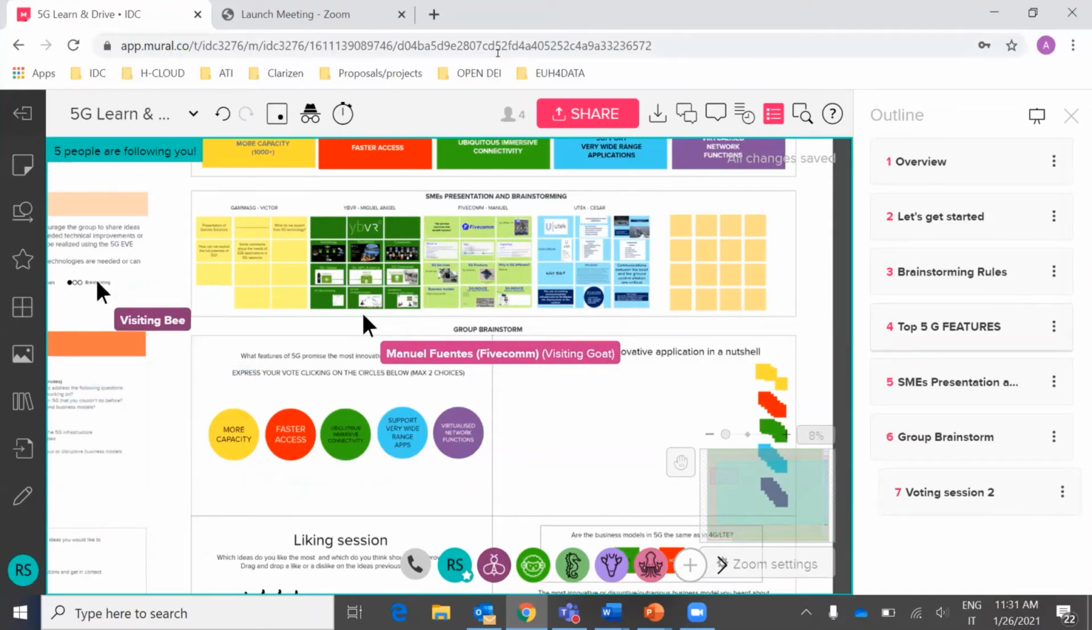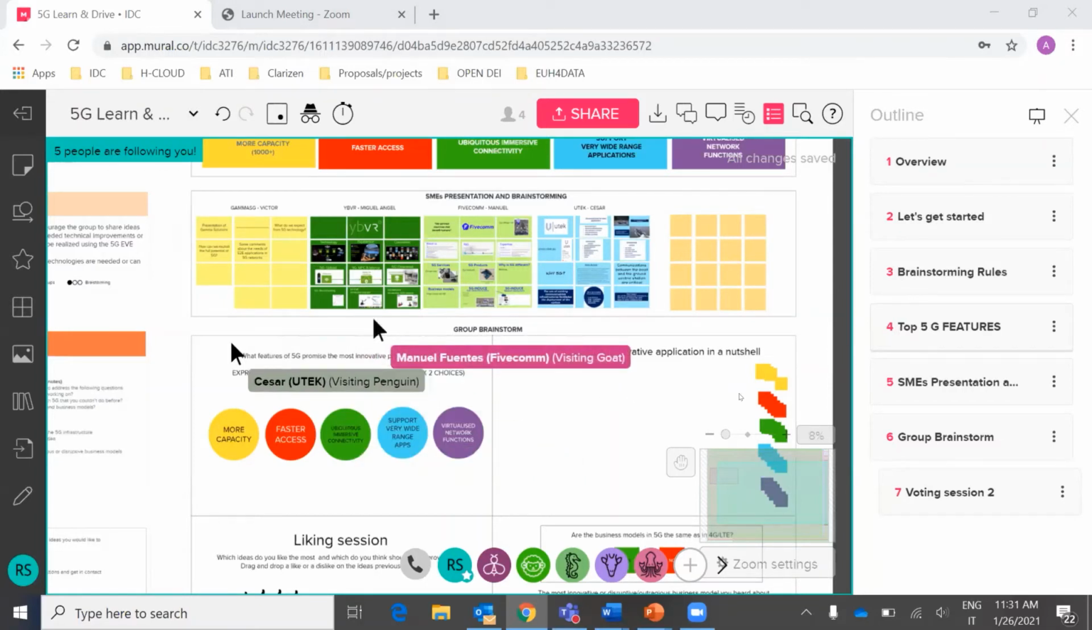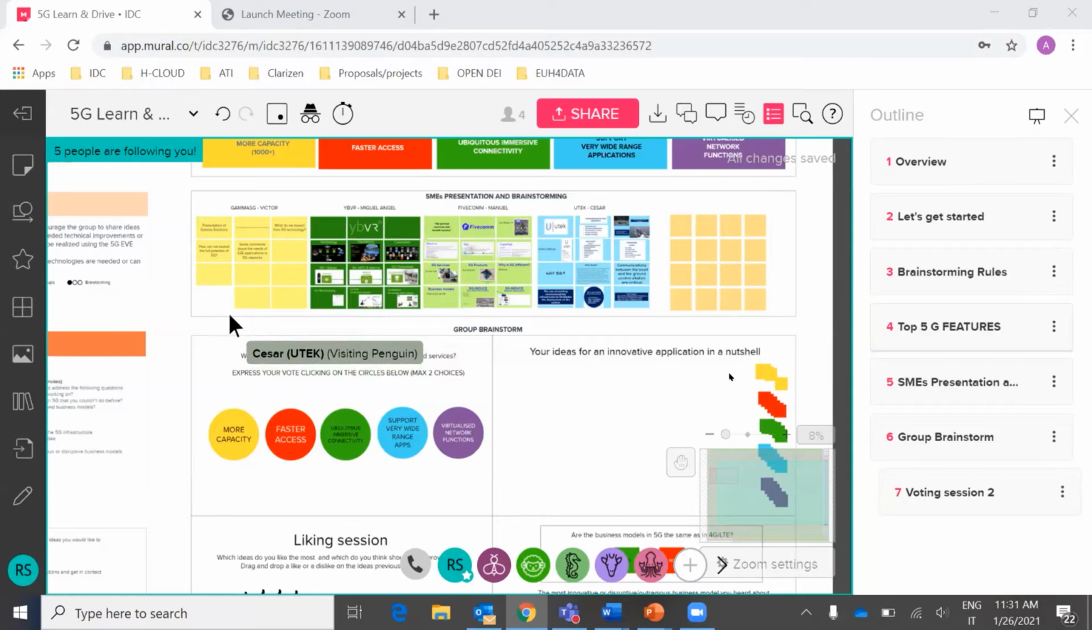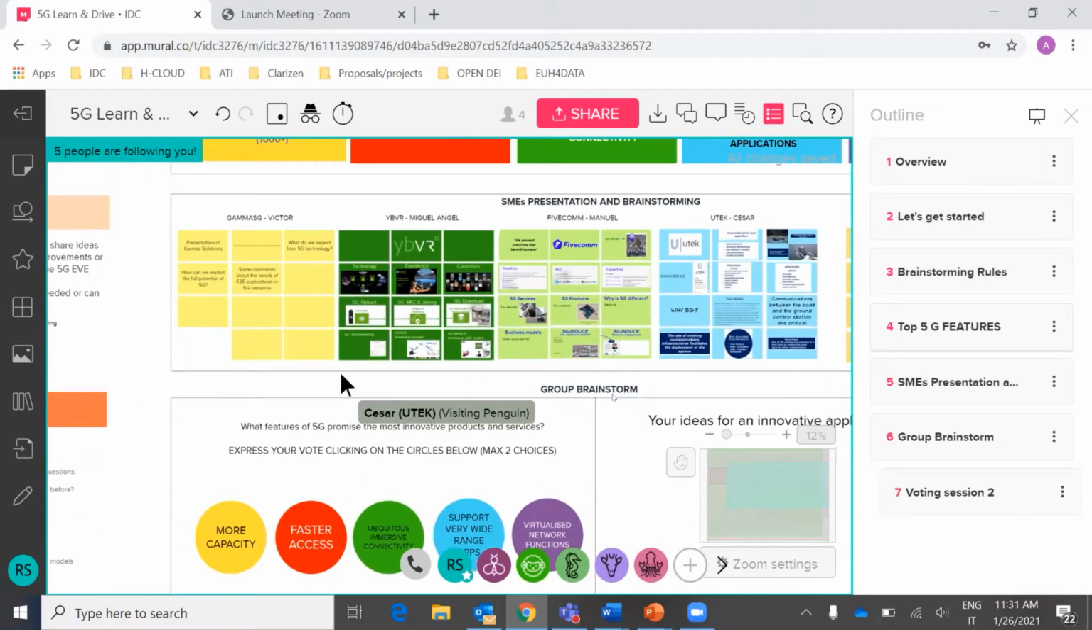Hello, everyone. My name is Victor. I am Program Director of Innovation and 5G Networks in Gamma Solutions. Gamma Solutions is an engineering company that develops products, services, and solutions in the energy and telecommunication sectors. We are involved in very important projects related to 5G, renewable energy, smart grids, and smart cities.